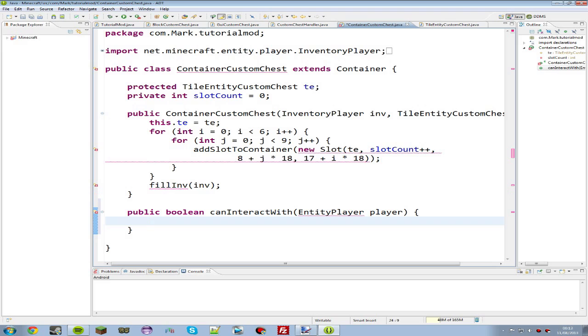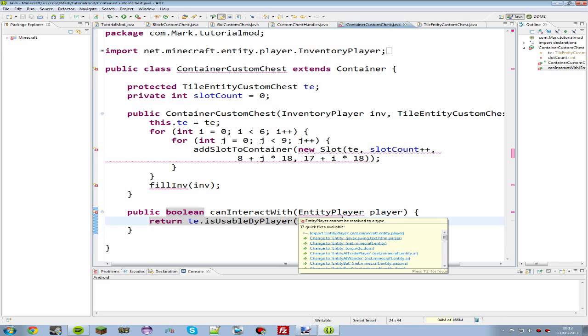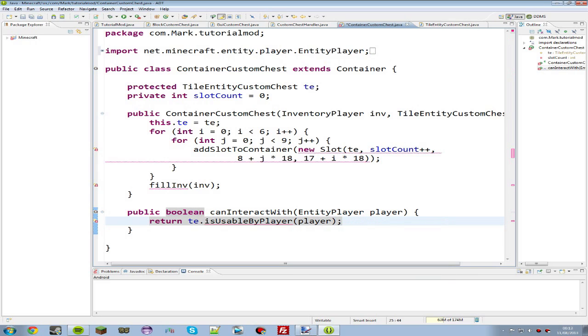And in here I'm just going to return t.isUsableByPlayer. This is a method we're going to do in the tile entity, and it's just going to tell us whether the player is allowed to do anything with this, and of course it's going to make sure that they're close enough to the chest and stuff like that. So let's see if I can import that. That's going to now error because we don't have a method in there yet, but that's the story of our journey to make a custom chest so far, dealing with errors until we get rid of them.